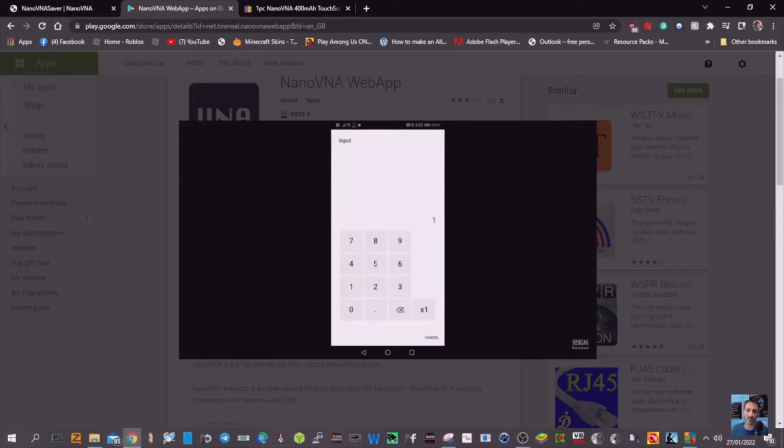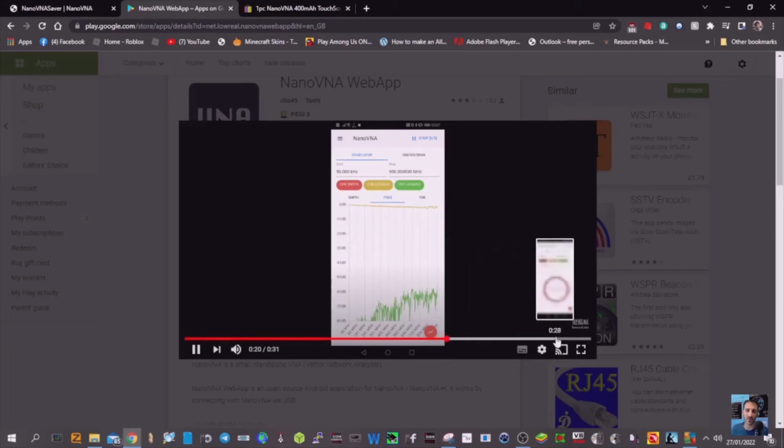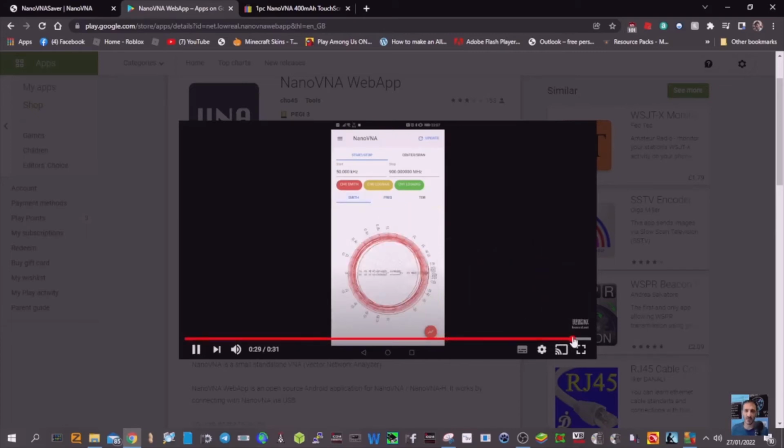Custom resolution, the input frequency, you've got your graphs, and so on. So I think it's very good. And you've got the Smith chart there.